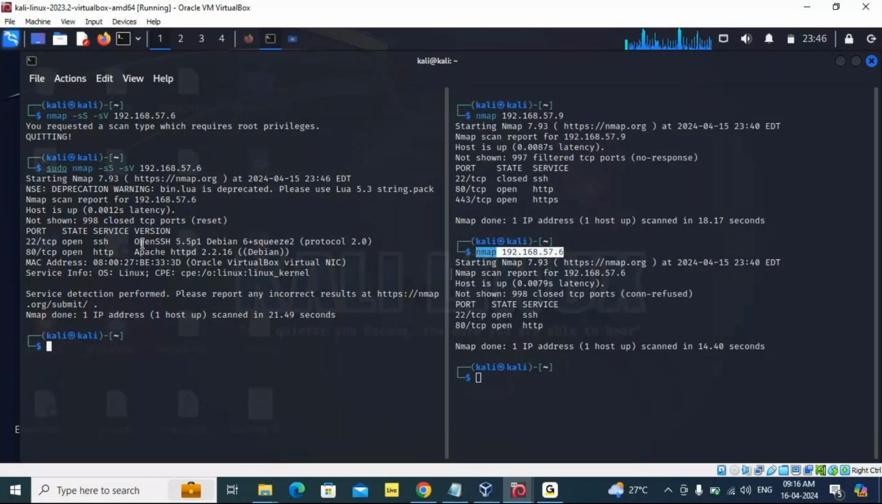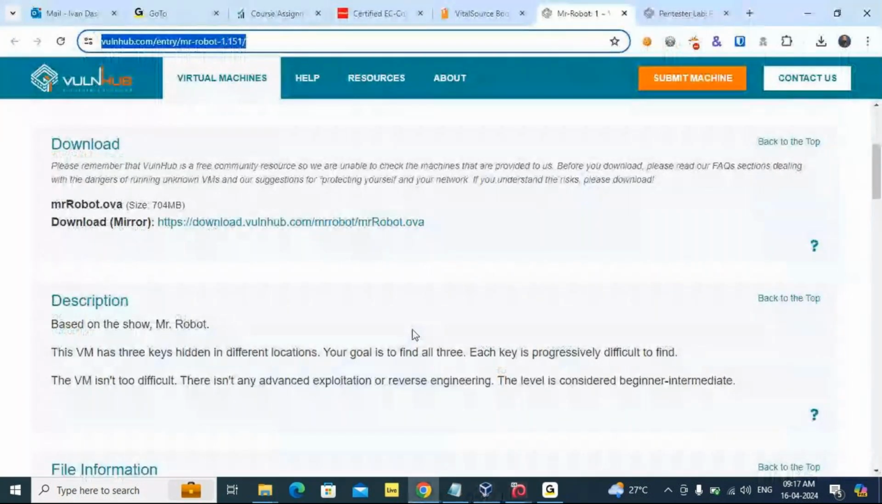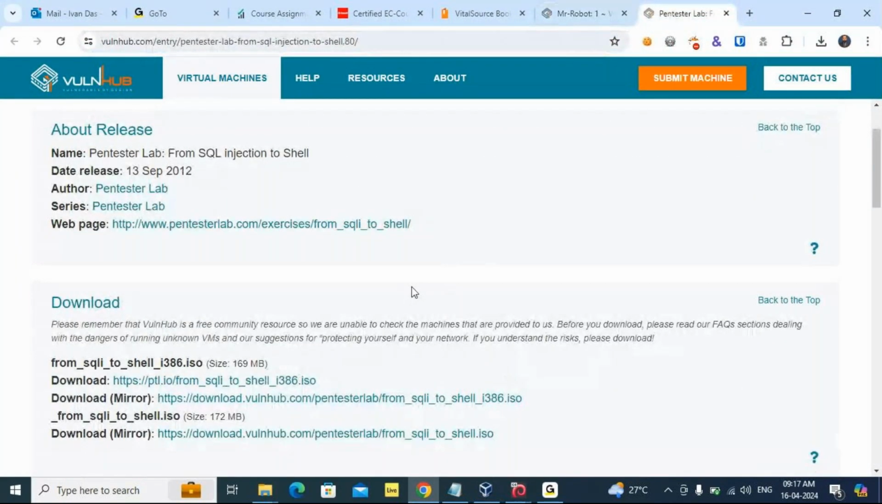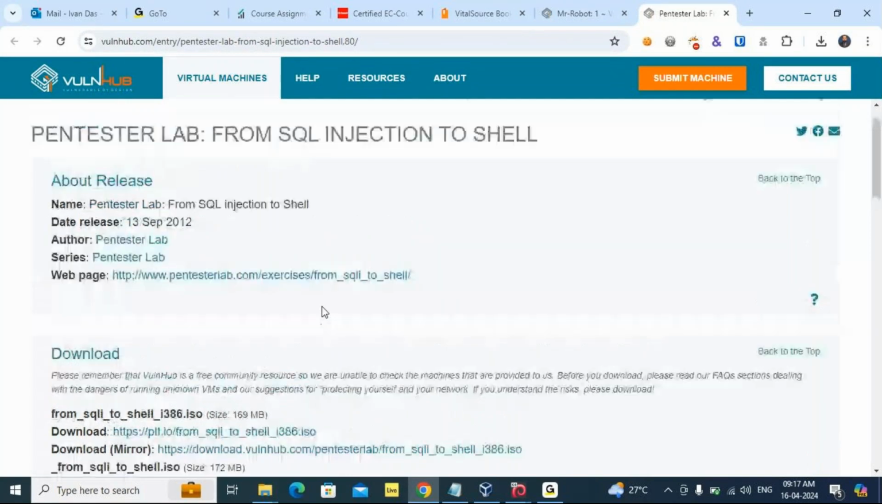As you can see, port 22 SSH, the version is OpenSSH 5.5.1. Then we can search this version in Google, to see whether there are any security weaknesses. Port 80 HTTP is running an Apache web server, Apache httpd 2.2.16, and the operating system is Debian. Now we can investigate port 80 because this lab is SQLite shell, we already know, and so we can focus our attention on finding the SQL injection vulnerability in this vulnerable web application.